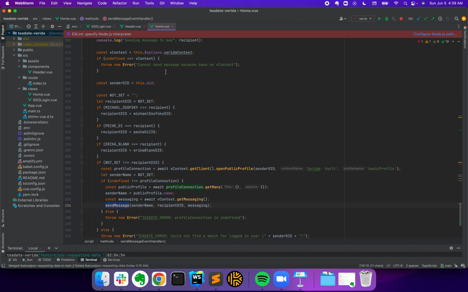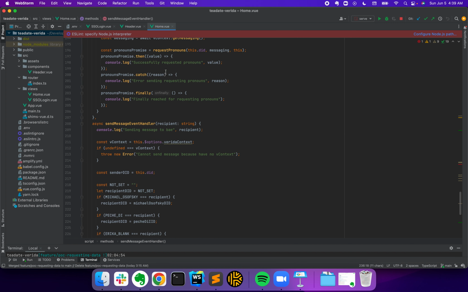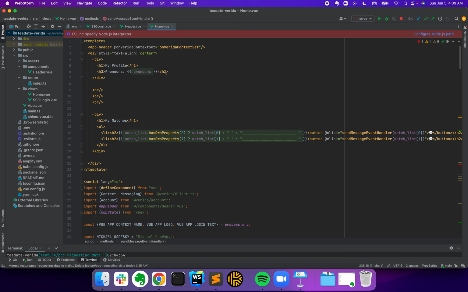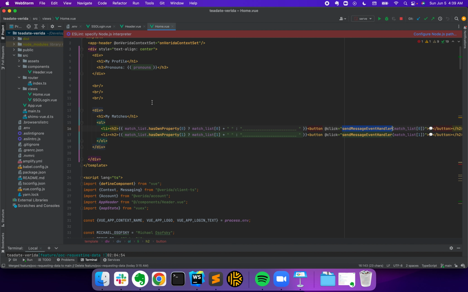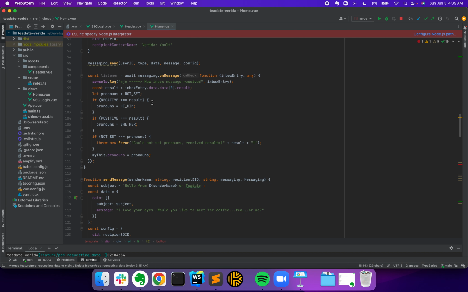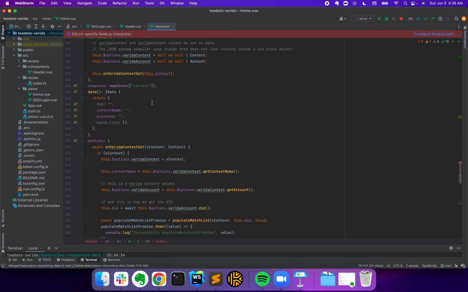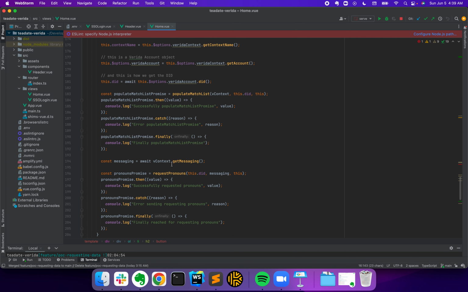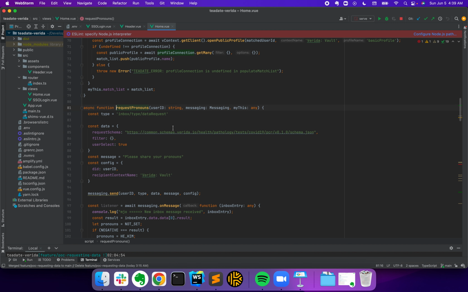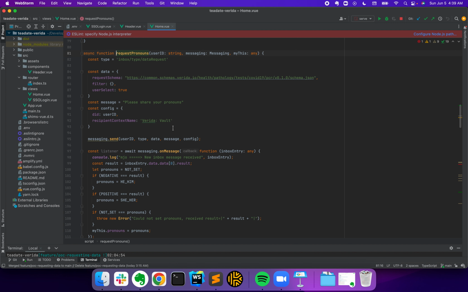So all of the real submission code is in home.view, and you can see, for example, that we get the pronouns here, and the secure messaging is done here. So let's see how we populate the pronouns. Basically, we come down here to request the pronouns for the logged in user.